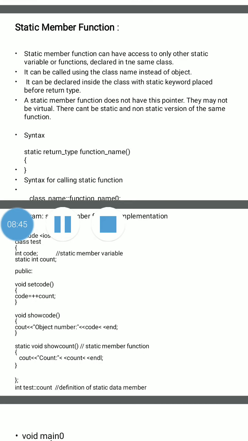Next, static member functions. A static member function means a function which only accesses static data. That static data may be static data members or other static member functions declared inside the class. A static member function cannot access non-static data, it can only access static data.